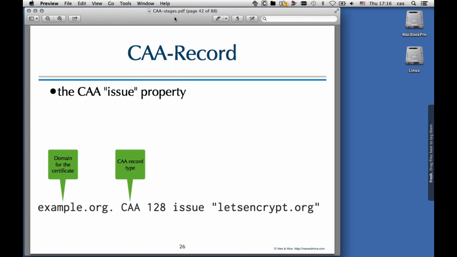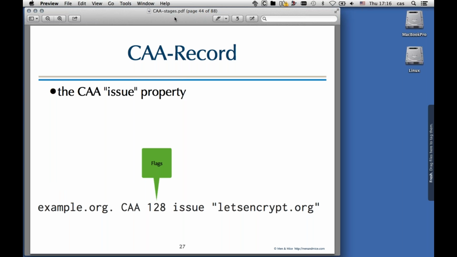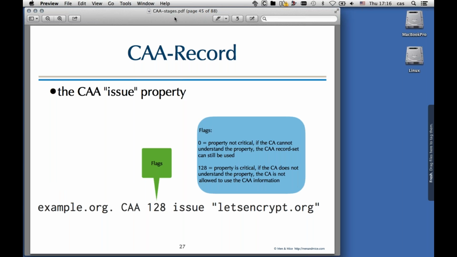Then the record type is a CAA, Certification Authority Authorization record. And then we have the flags. The flags can have two values today, either 0 or 128. It's the highest bit in an 8-bit number here. So we have a lot of flags available for later use, but currently only one flag, one bit is being used. And if there is a 0 in this field, that means that the property is not critical.